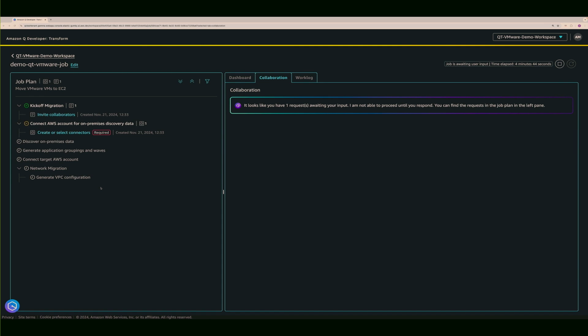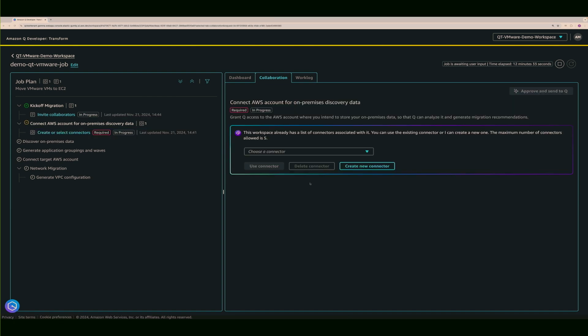At any point, if there is human input needed, there is a human in the loop collaboration step that is created. For example, over here, I'm being asked to create and select a connector. A connector is Q's mechanism to connect to external resources. In the case of a VMware job, this would be an AWS account. It could be a source AWS account where I'll collect the server inventory and network configuration data for my on-premises environment, or it could be the target account where I will configure my AWS VPCs and network along with the EC2 instances that will be launched.